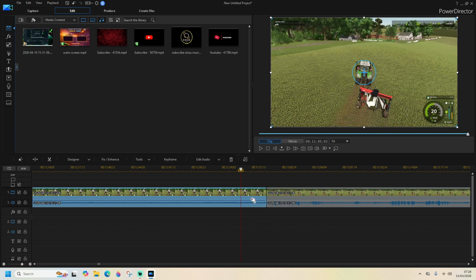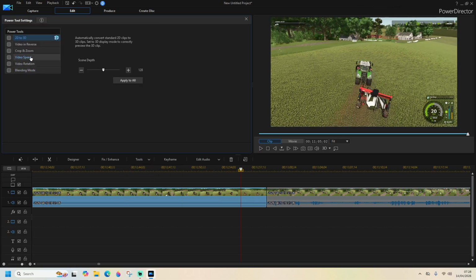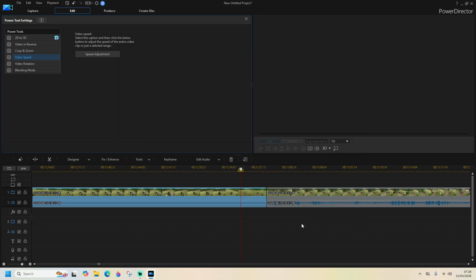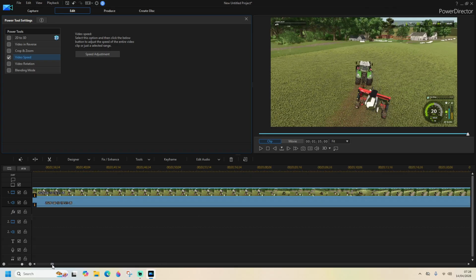So we'll select that. I'm going to mute it because we do want to have some music over it. So it's got no volume on there now. And then you'll see how long it is. It's 11 minutes long. So we're going to Tools, Power Tools, Video Speed. I normally time lapse at 7 times the speed. So I'll put 7 times. It's going to compress it down to 1.5 minutes. So we'll bang that in. So it's 1.5 minutes long, 1 minute 35.